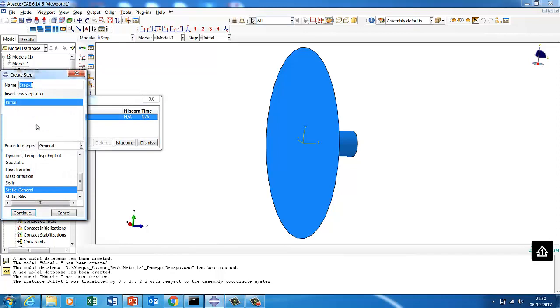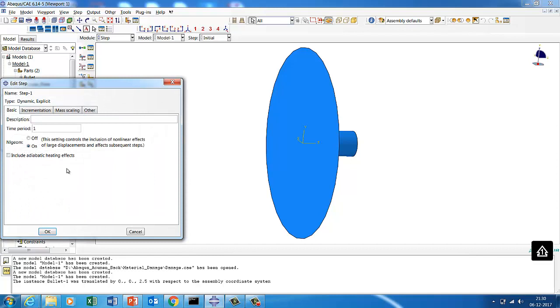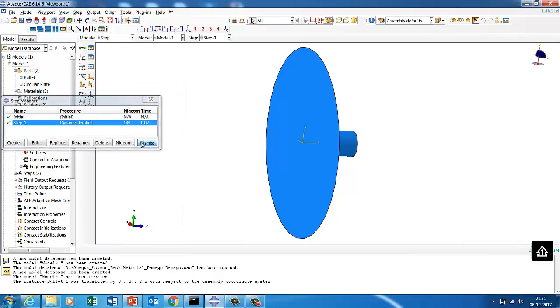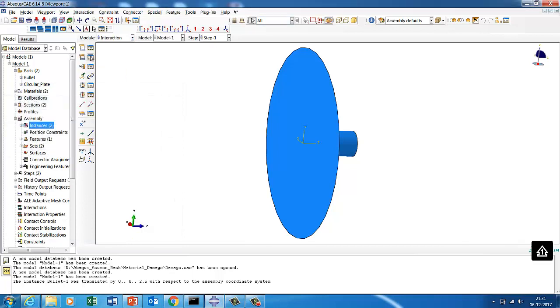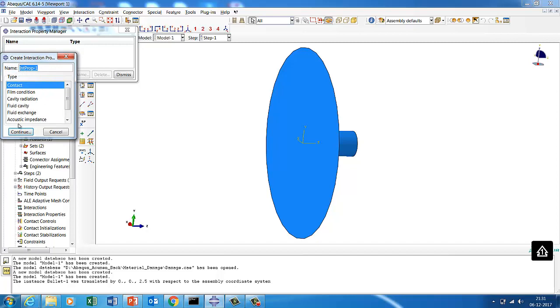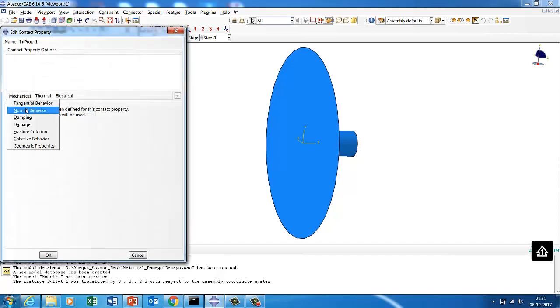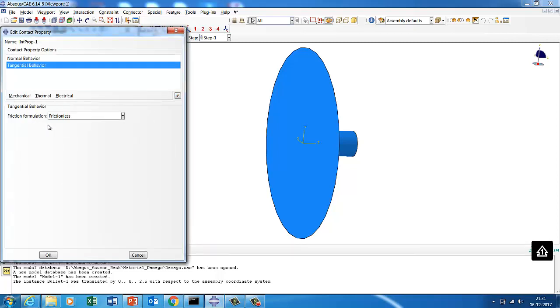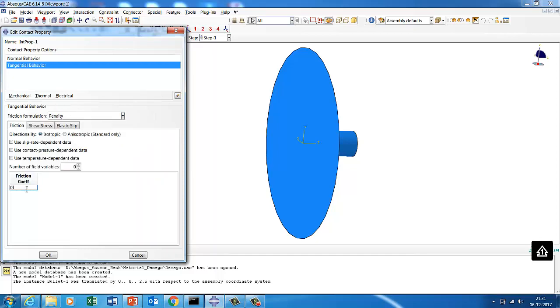We're going to run it for a very small time, so it's like a dynamic explicit, and this will be 0.01. This will be good enough, 0.01, or we'll put 0.02, and then we'll put a friction. So we'll say normal behavior, and tangential we'll put a penalty based friction of 0.3.